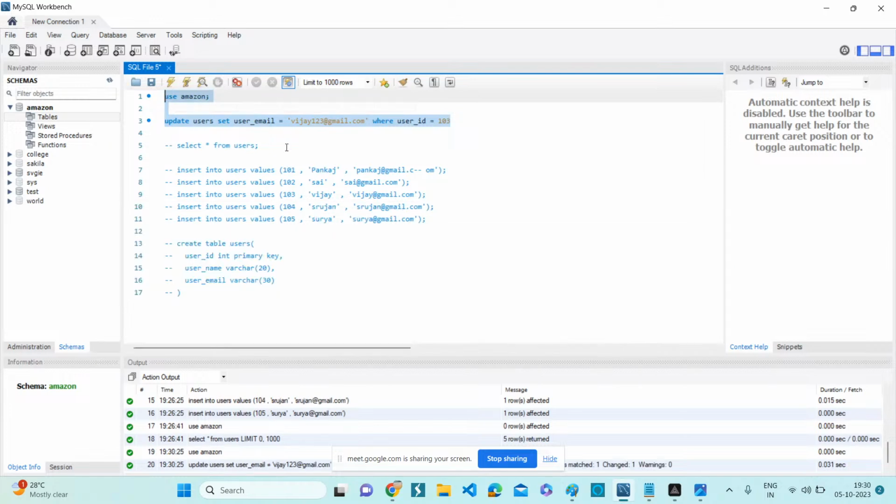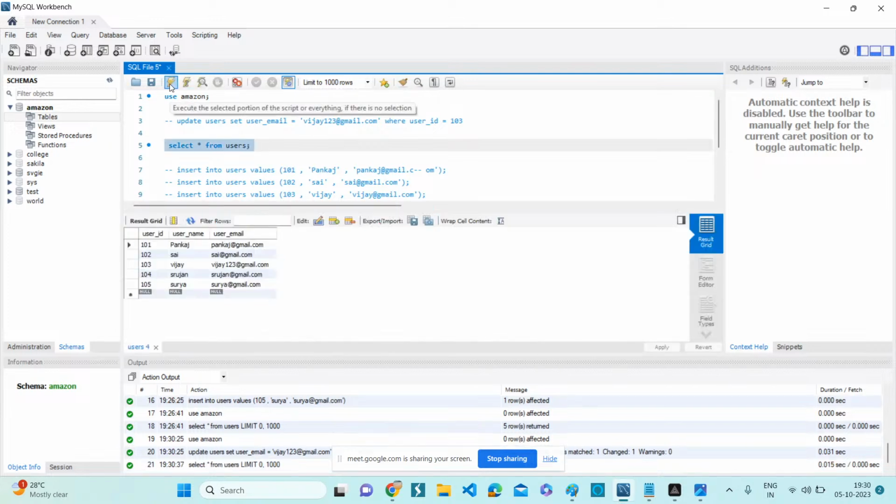Yeah, it's done. So now let me comment this one. Just execute SELECT star from users. Yeah, is it updated or not? Yes, sir, updated. So now we have done three things: one is create, another one is read and update. The last one is delete. Are you ready to delete something?